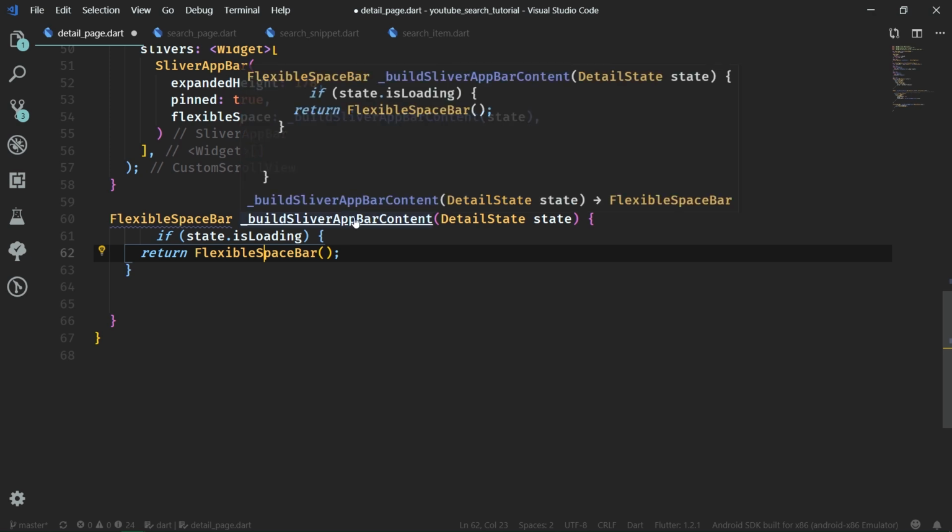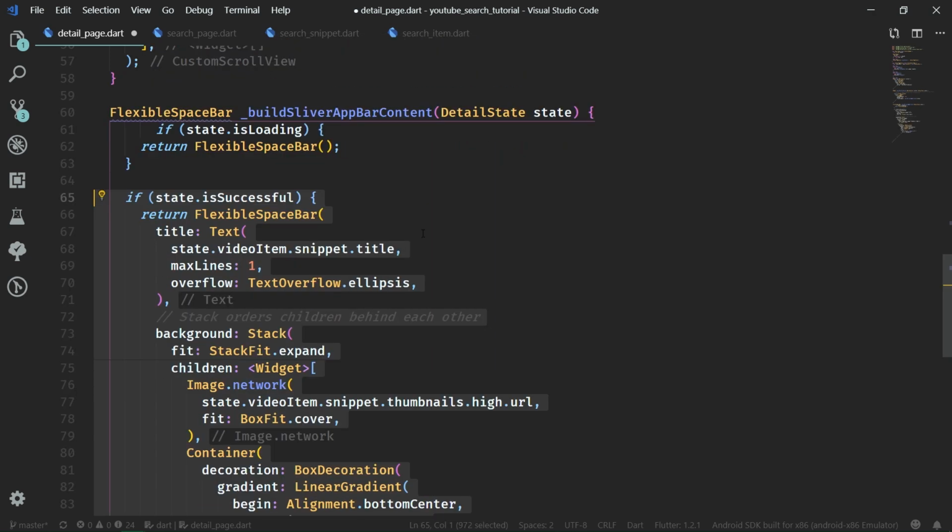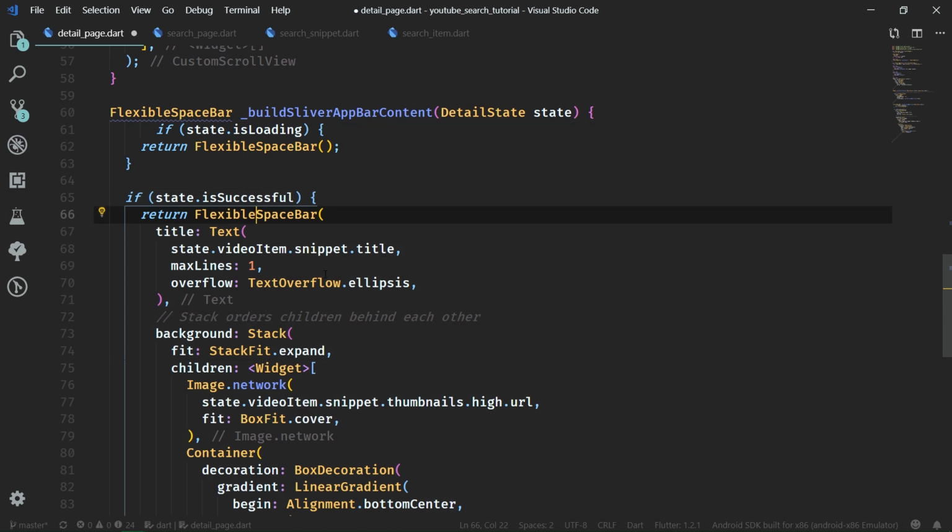Then, if we have successfully gotten the data, we want to return a FlexibleSpaceBar which will contain some things. Again, you can get the code from the link in the video description.